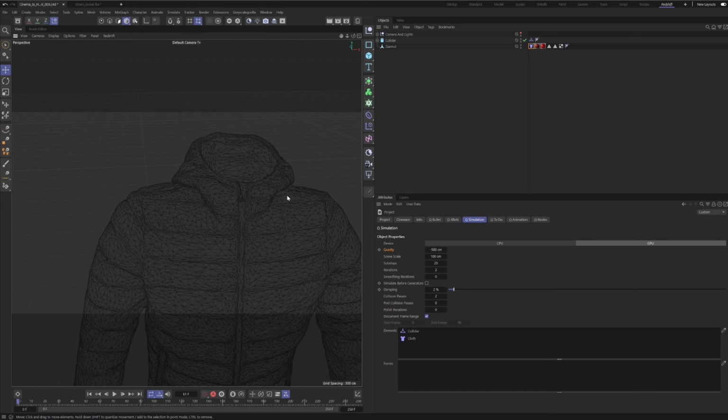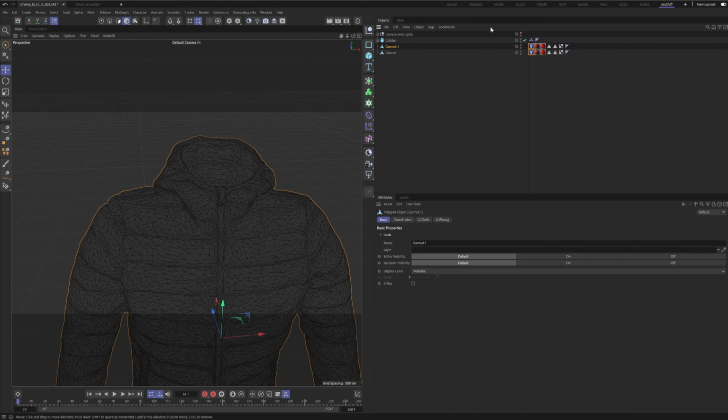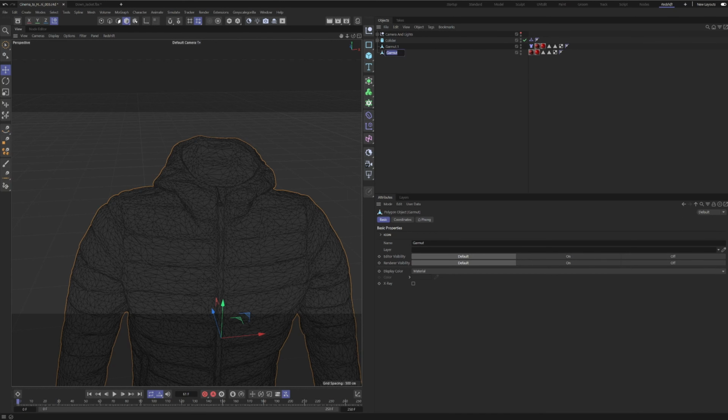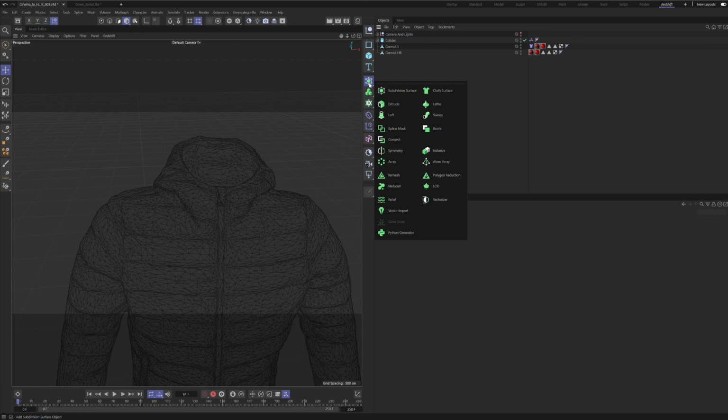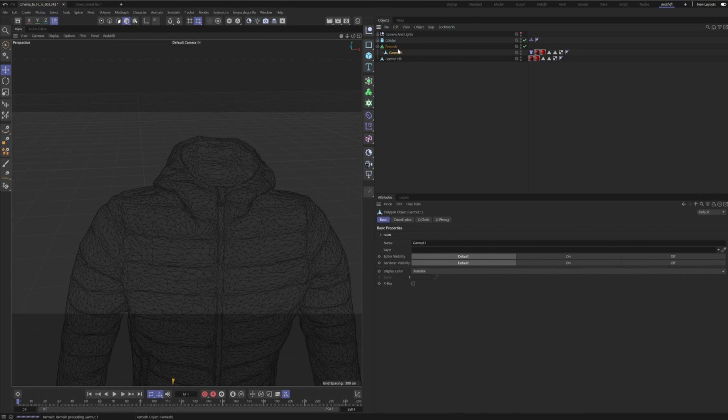And how do you do that? Well, first of all, we're gonna duplicate our garment. And then I'm just gonna delete the cloth tag from this. I'm gonna call this garment high res. And then I'm just gonna forget about this for a moment. And I'm gonna go here and select a remesh. And we're gonna put our garment that we're gonna simulate inside of the remesh.